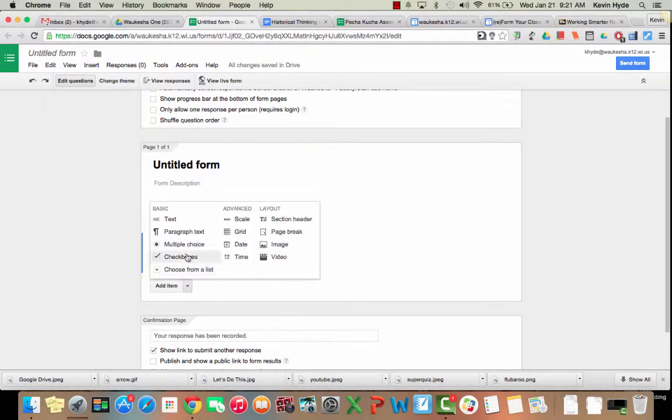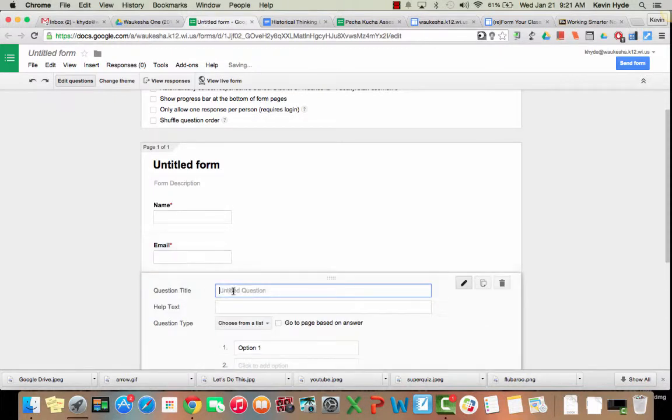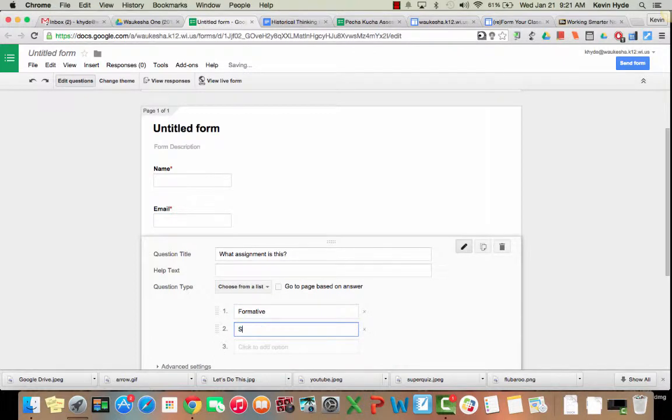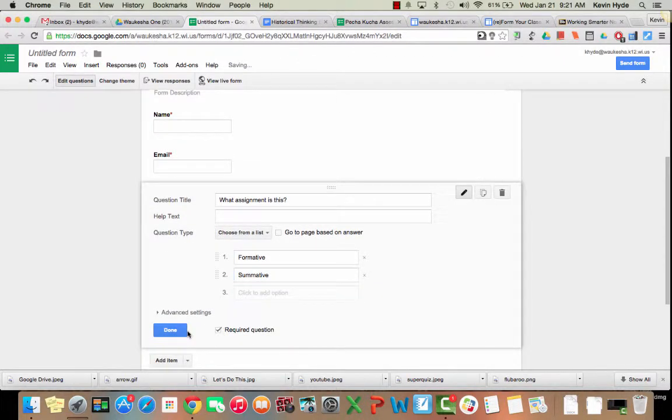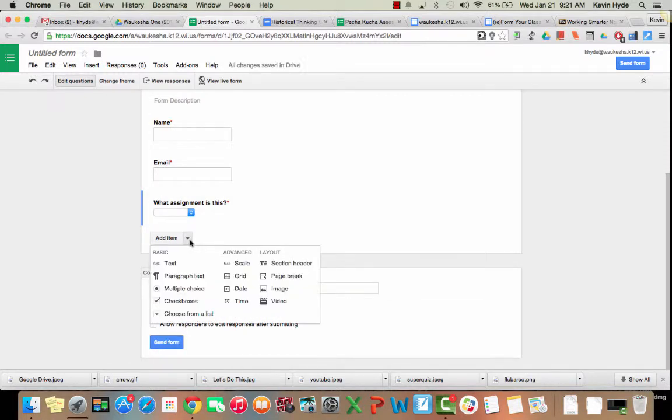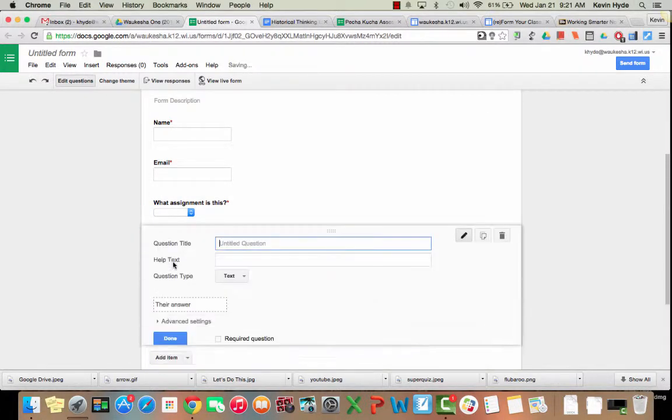And then I'm going to ask them, what assignment is this? And I'm just going to say, is this a formative? Or is this a summative? So this will help me distinguish what I'm looking at in there. I'm going to make this required as well. And then I'm going to want to do another text, and I'm going to want to put in a hyperlink. And I'm going to require that as well.